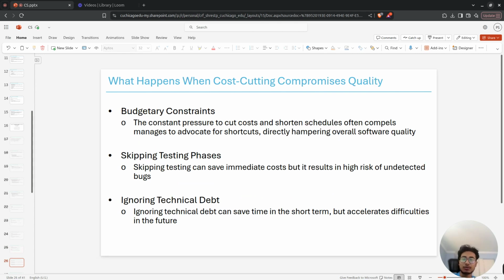So the next one is what happens when cost cutting compromises quality. It is true that software has a lot of technical challenges, but software engineering is also deeply connected with ethical considerations. Software developed with every line of code and architectural decision has the potential to impact individuals, societies, and the country at large. So it is a huge responsibility for software engineers to uphold ethical principles and ensure the work serves the greater good. Okay, so number one is budgetary constraints.